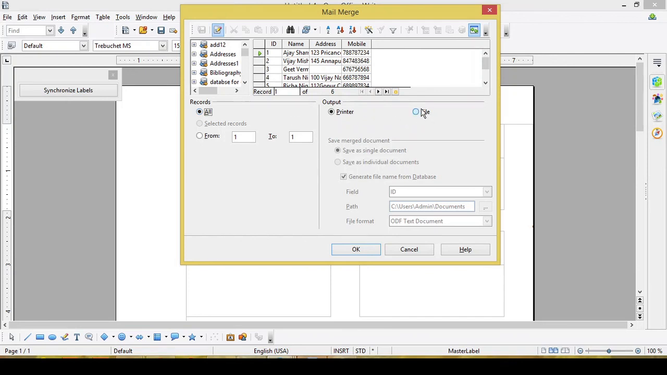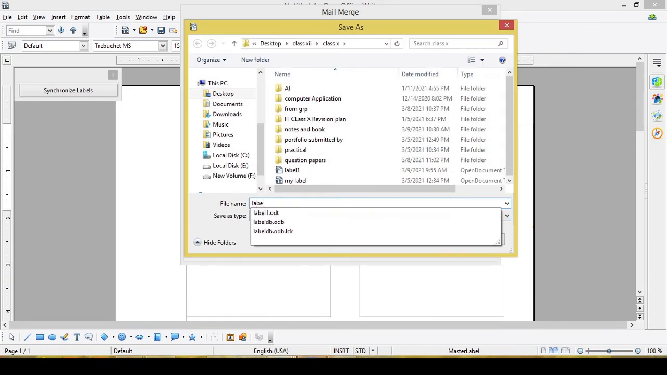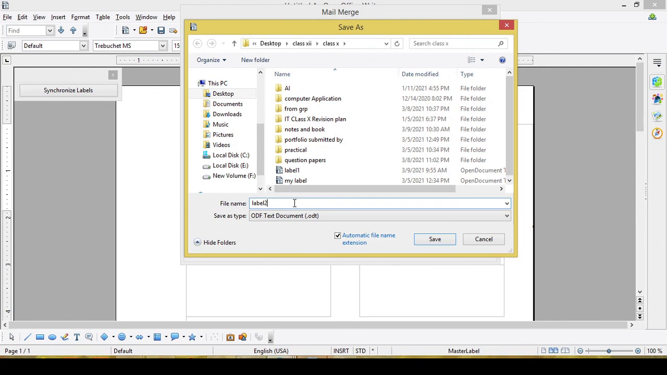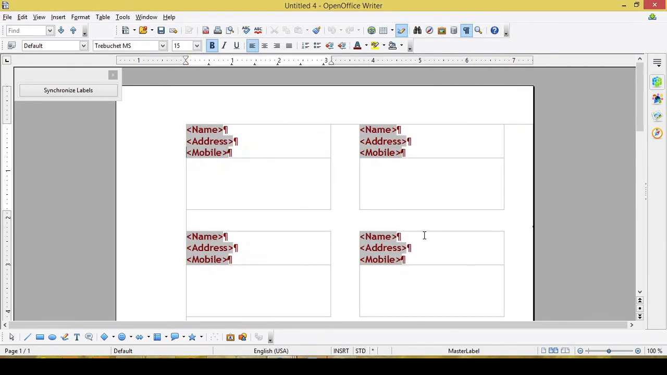You can select File. If you don't have a printer, you can select to save as a single document or as individual documents. I want a single document. Click on OK. Give it a name now. I am going to give it the name label 2. Now click on Save. So this will save your label.